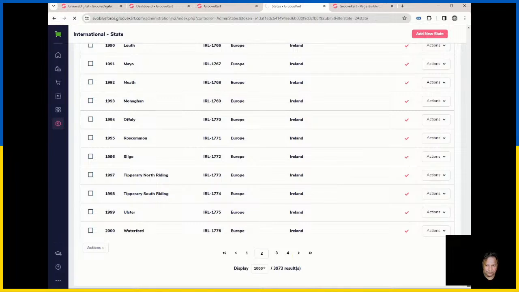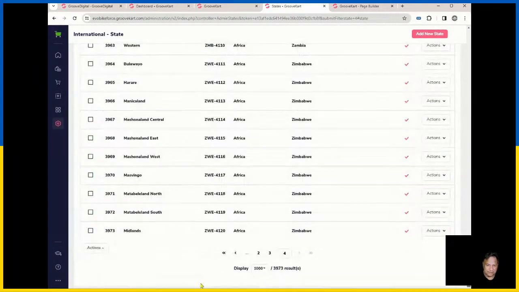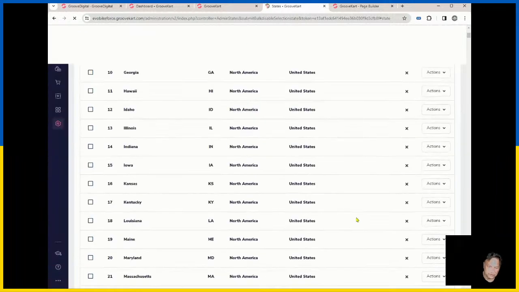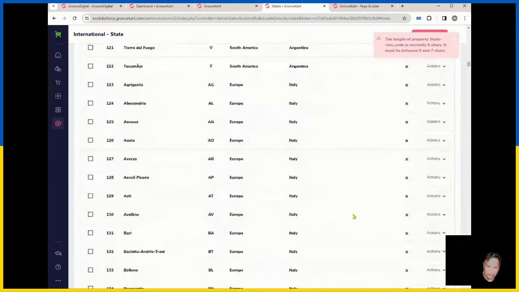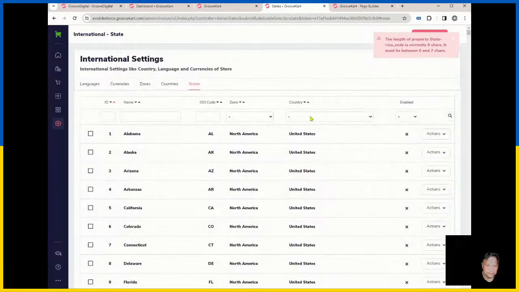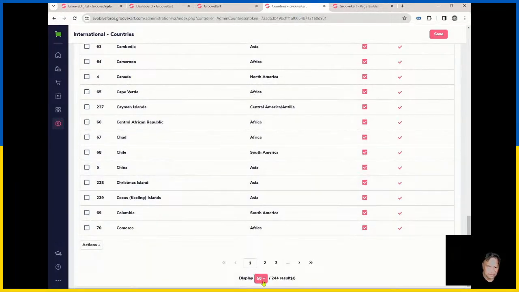Page 4. I'm just going to select all, and then disable selection. Now, I think we've pretty much done all that. So now what we're going to do is go to countries, and we will select all those. 300.